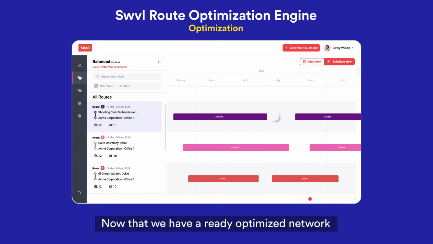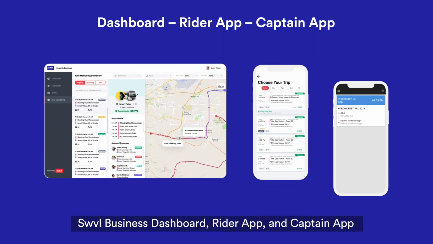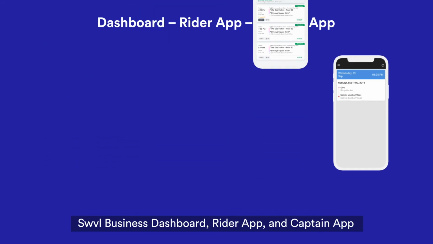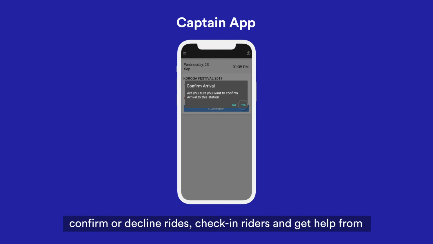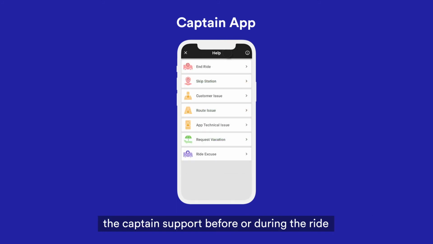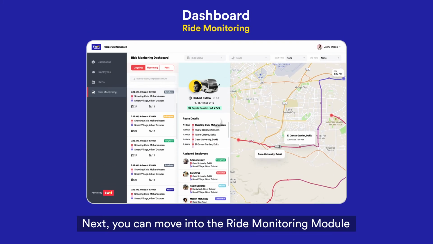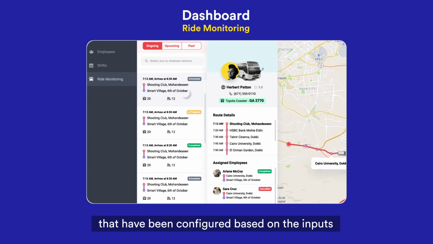Now that we have a ready optimized network, all rides will reflect automatically to your Swvl Business Dashboard, Rider app, and Captain app. After routes are dispatched, the captain can see his assigned rides, confirm or decline rides, check in riders, and get help from the captain's support before or during the ride. Next, you can move into the ride monitoring module on the business dashboard to view all of these rides that have been configured based on the inputs provided by you to the system.